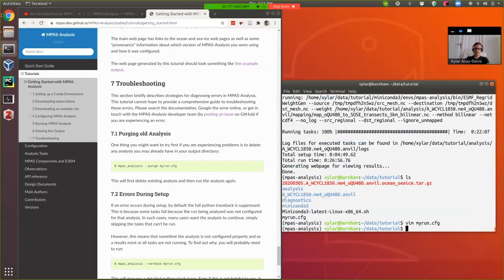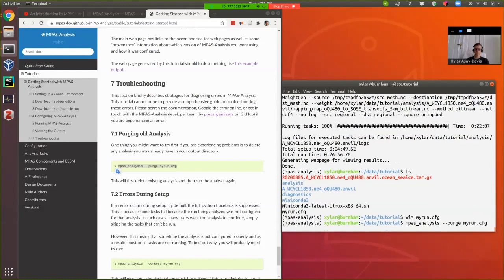And I'm going to do one other thing, which is I'm going to add this purge flag, which means delete the analysis I just did and start over before running new analysis. So let's see how that goes. So I'm going to purge, and I have a typo. I'm expecting problems.